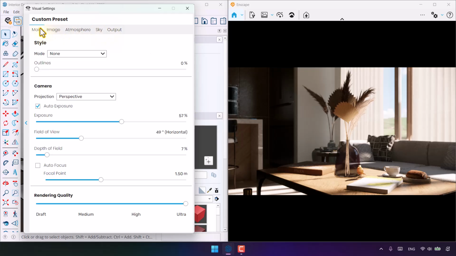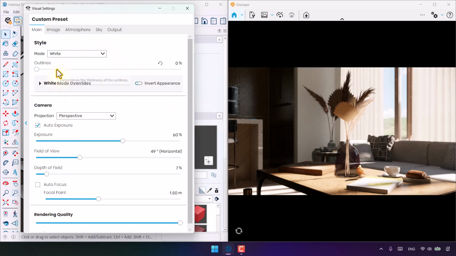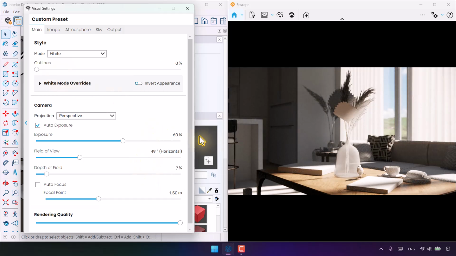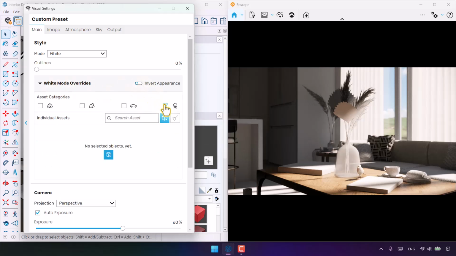Output is fine. In here everything is checked. I can increase the brightness about 60% and time for the rendering. If I take it to the white mode, you can see what will happen in here. You will have a white render of your project, and if I click on this one and uncheck furniture, everything will be white for me.